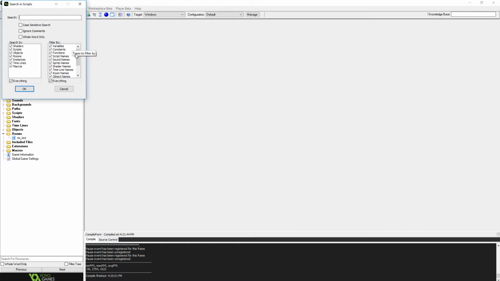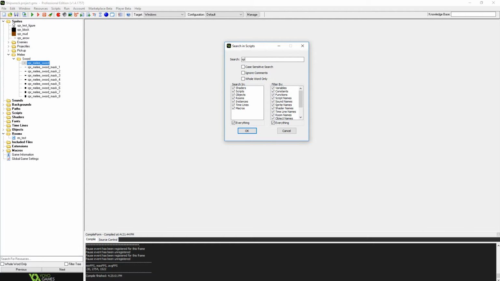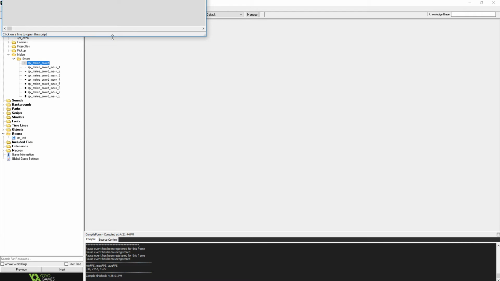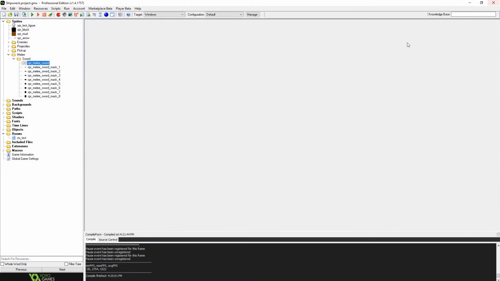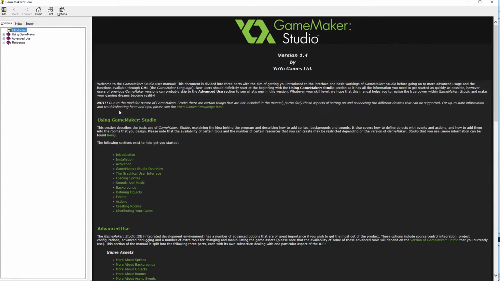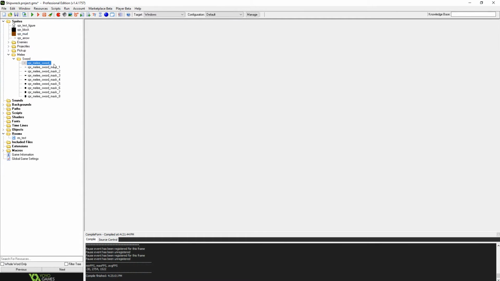So I'm going to search in scripts to find SPR melee sword to see if that's being called by anything at all. It's only being called as a mask. Good. So that means we can do this. I hit F1.